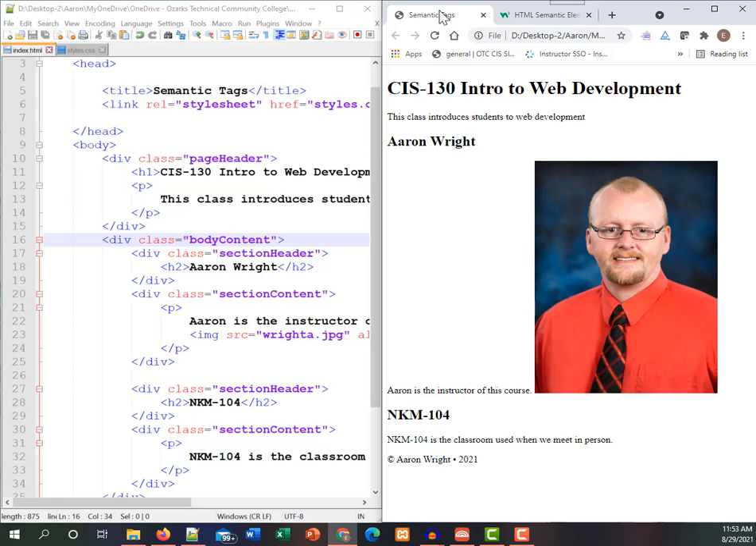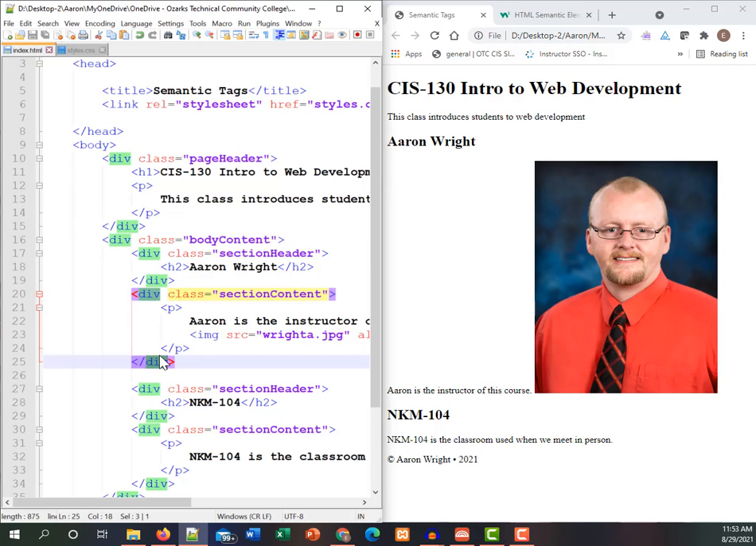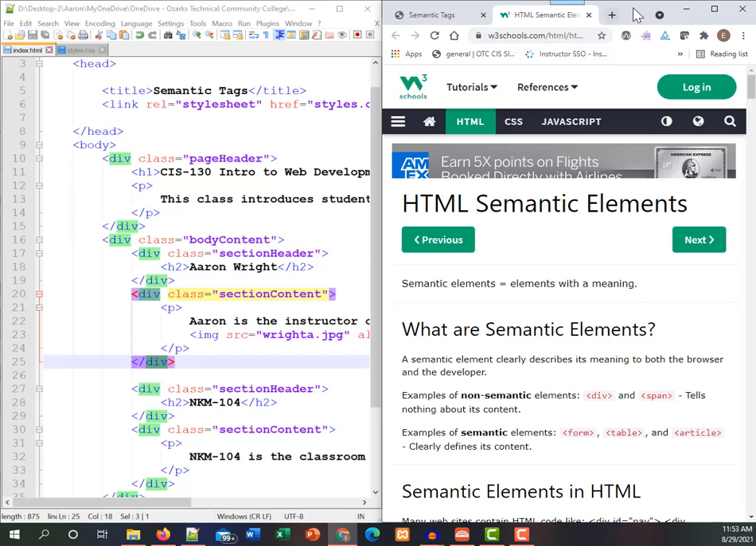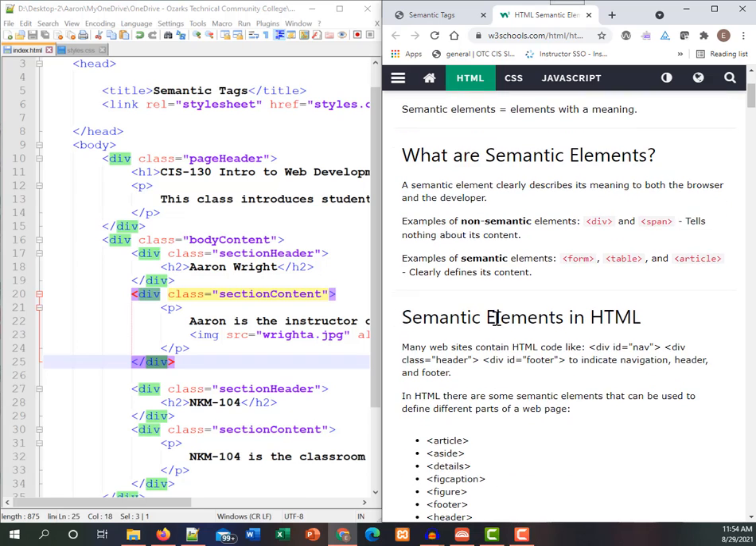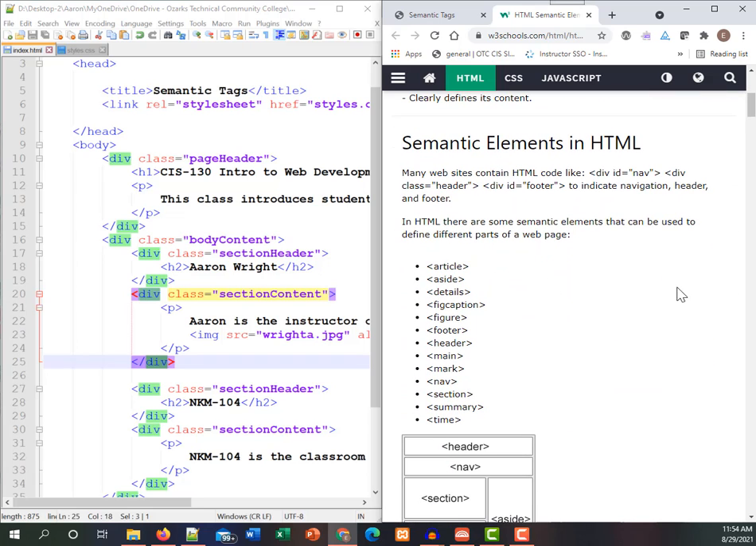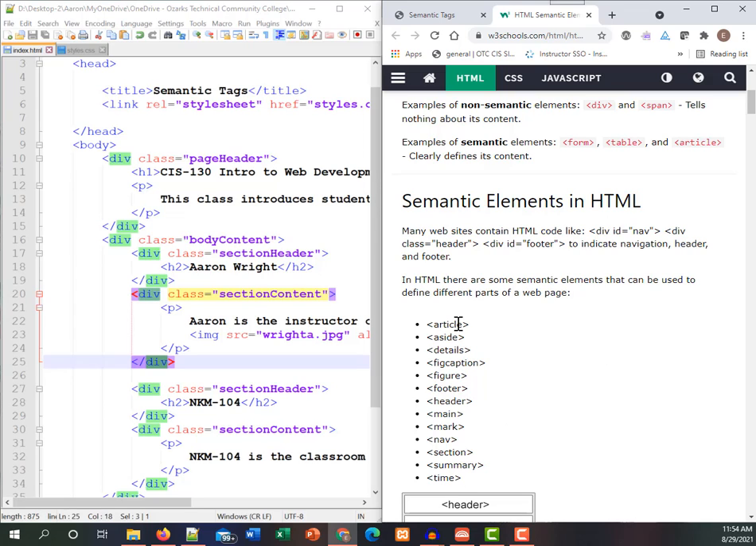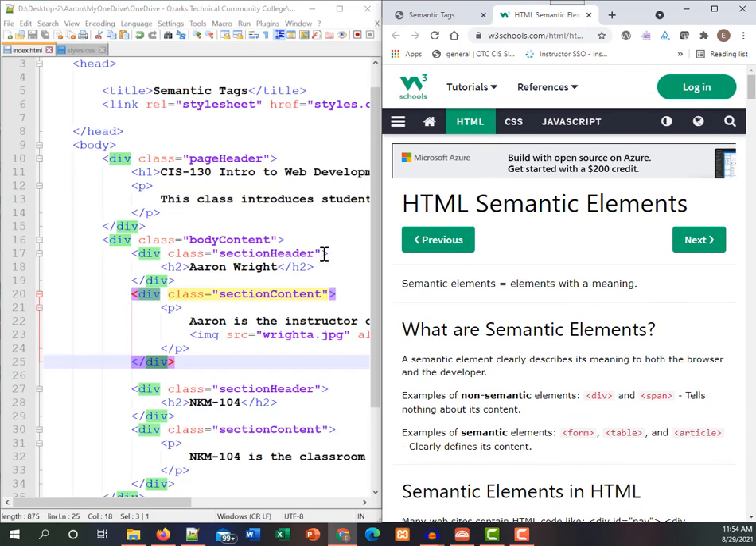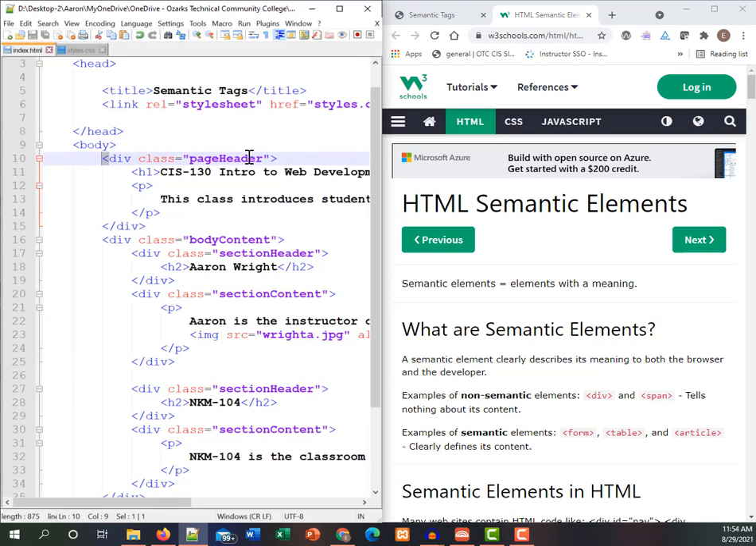But looking at semantic tags, there's a much better way to lay out a lot of these things. And instead of using div and giving it a class or an ID and having to do that every time, we can look at, here on W3 Schools again, the semantic elements. And this page goes into how a lot of these are used. We have the article, the aside, details, section, summary, nav, mark, main. We'll look at using a few of those to restructure this page here.